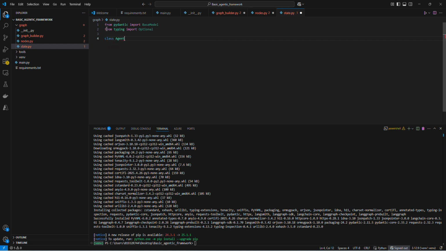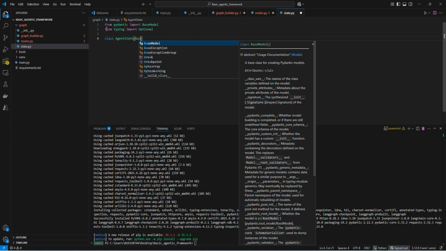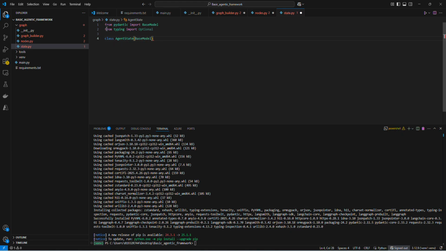So now let me write a class called AgentState. This will maintain the state. It will check that whenever there is a state object, it should have all these values. So let me have BaseModel, and I'll have input. This input will be a string that will be coming in. I'll have tool, and it can be optional.